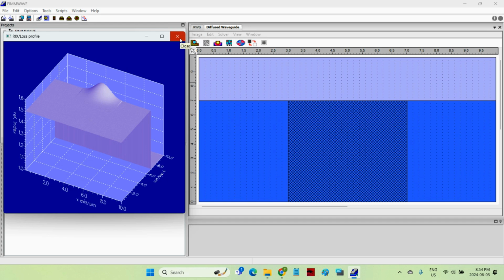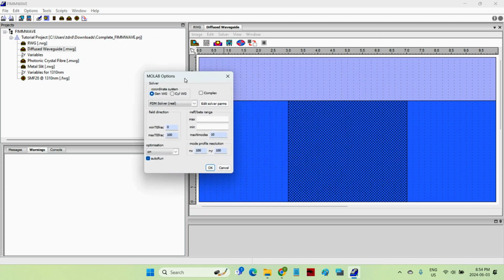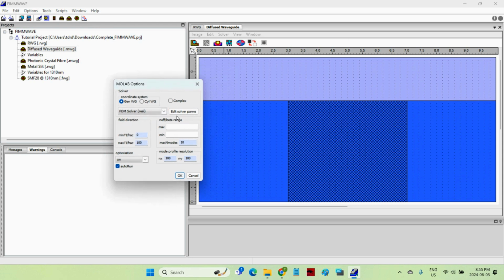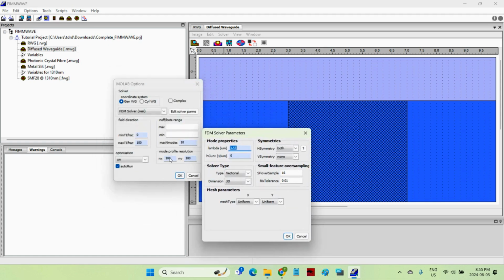So in this case, this refractive index profile is not neatly divided into slices and layers. So we look at the solver options here. And you can see here we've selected the FDM solver, finite difference mode solver, because it uses a numerical mesh, which seems appropriate for this type of waveguide structure. The mesh parameters here are set here as mode profile resolution. The NX and NY are the number of mesh points. And then in the edit solver params section, we can also select if we wanted a non-uniform mesh as well.